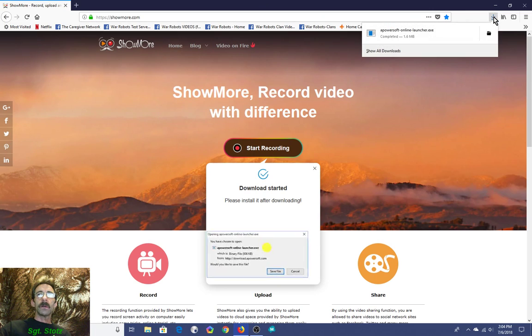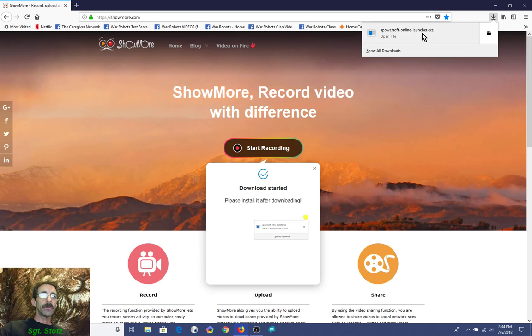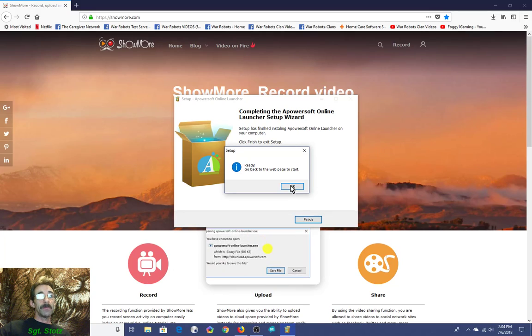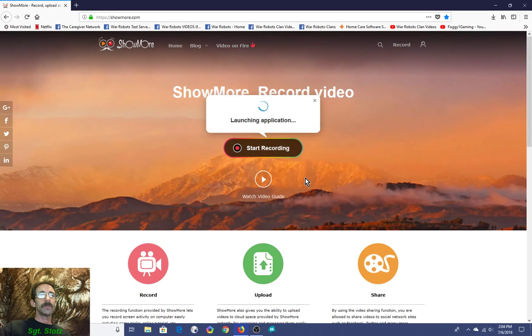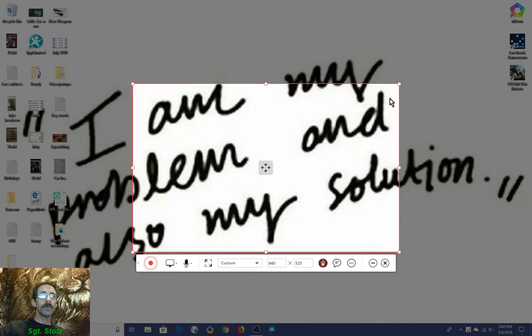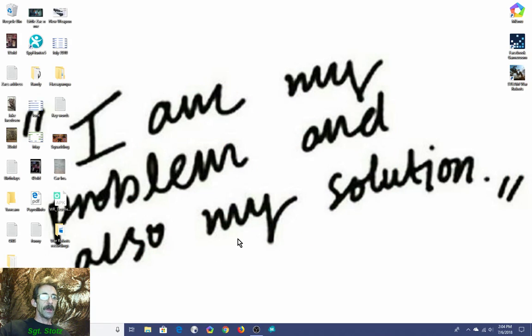Now, go ahead and find that file. You can close the browser to do this or not. It's up to you. Open the file. Install that. It can't be much simpler. Go back to the web page to start. And there you go. Now, from this point forward, after it launches this application, you will be able to simply, let's close the browser, close the application.